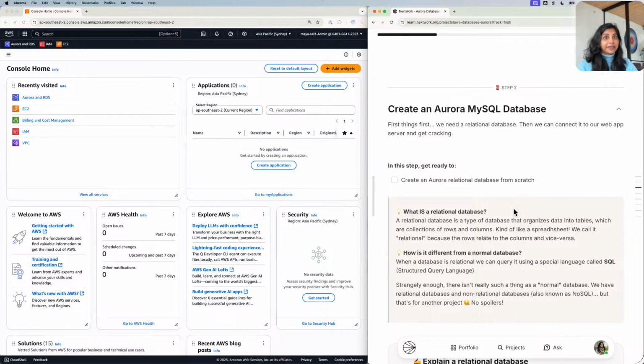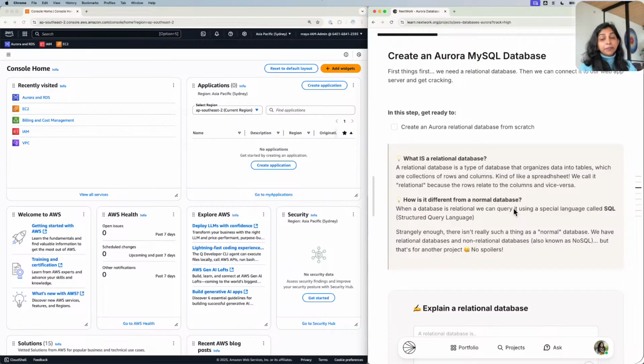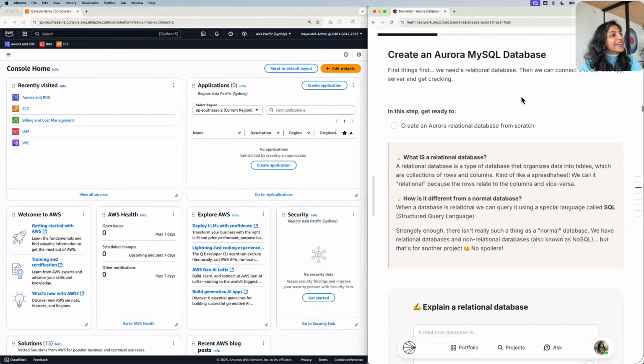So now we're going to get right into it. Let's create our Aurora database and connect it to our web app. We're going to do this completely from scratch. And hey, did you know that at any point in the Nextwork project, you can actually select text and ask any question that you have about the project? Like, what is a relational database, right? You can even highlight, you can add notes, really have fun with the project as you work along with me.